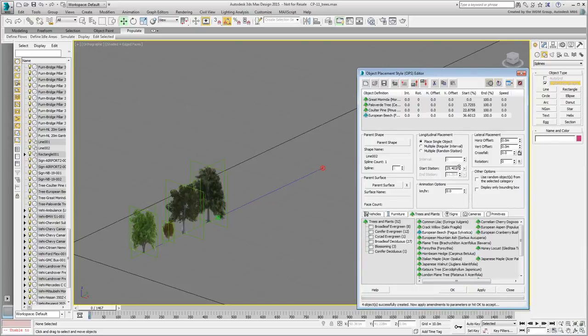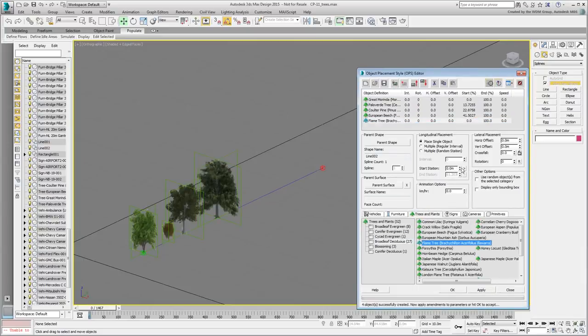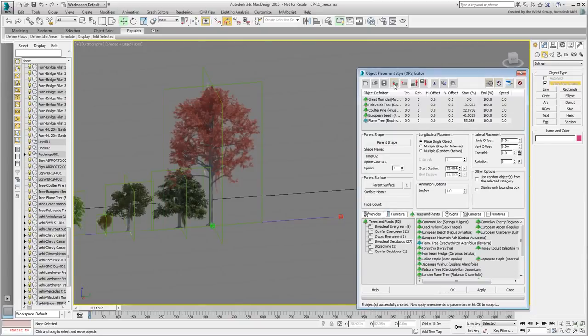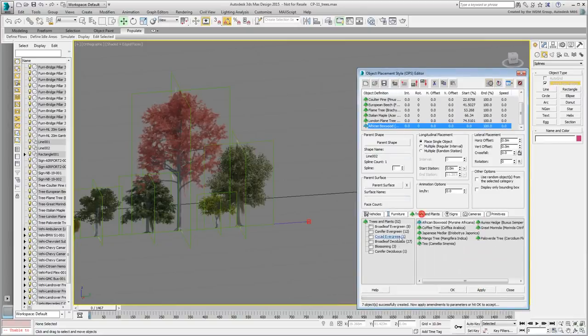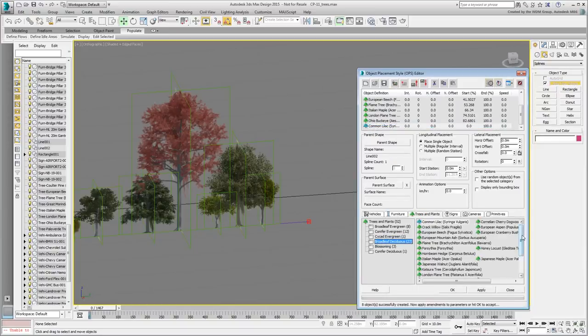Keep on going and add a few more trees to the mix. Place 6 additional trees in the form of a flame tree, an Italian maple, a London plane, an Ohio buckeye, a red oak, and a sassafras.